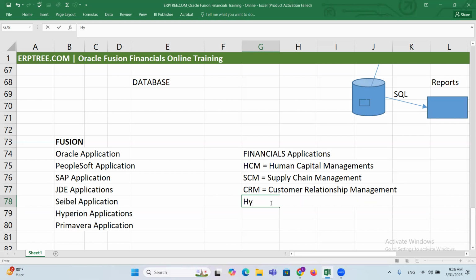Let's take Hyperion applications to create any reports. Very powerful reports. If you want simple, powerful, quick reports, you can use Hyperion tools. You can use them for budgeting, forecasting, and to generate the financial reports. And if you want to do some sort of project related activities, you can use PPM applications.